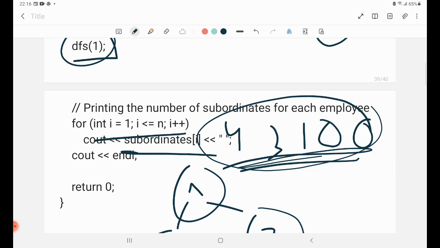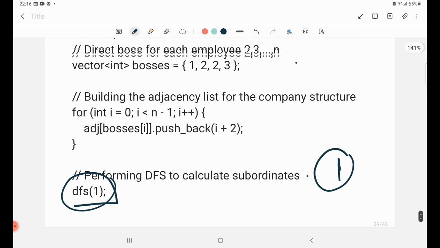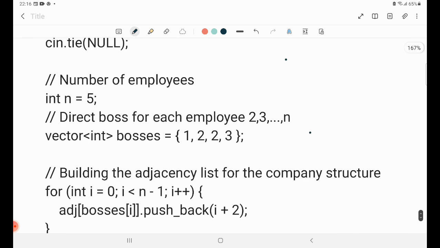I just did it in rough before doing this. So I think you guys have understood the explanation. Thank you.